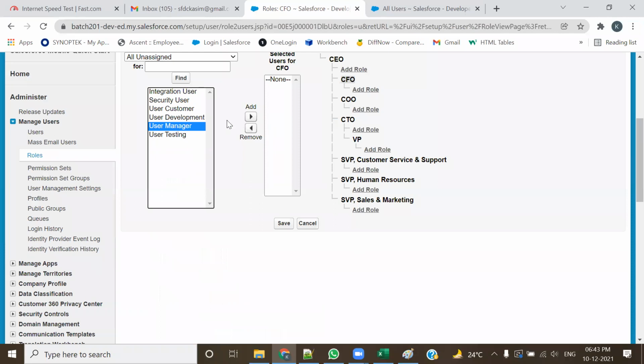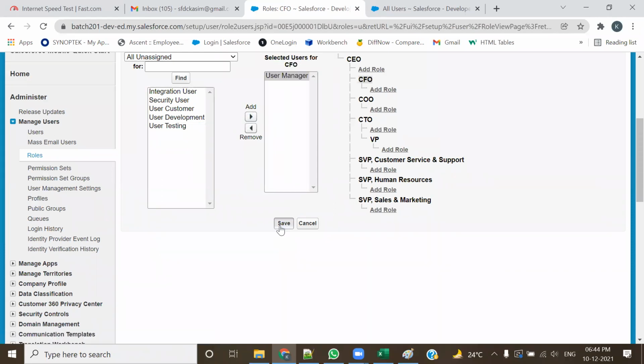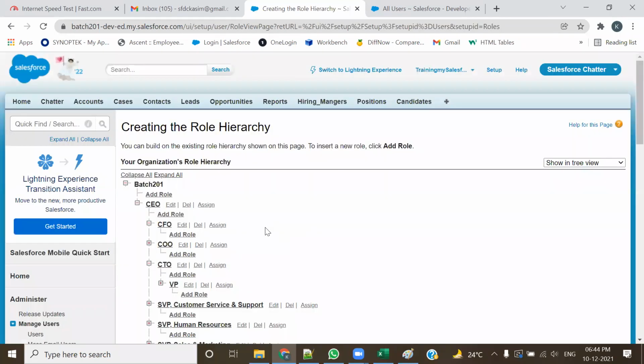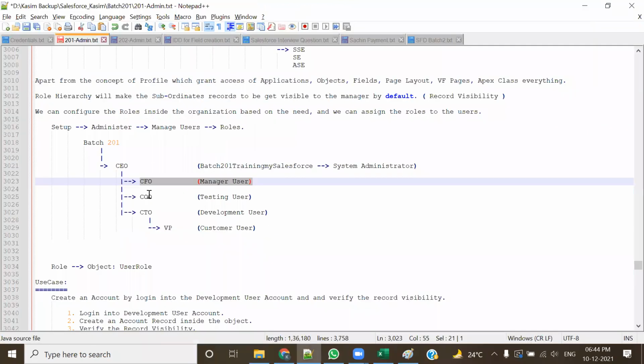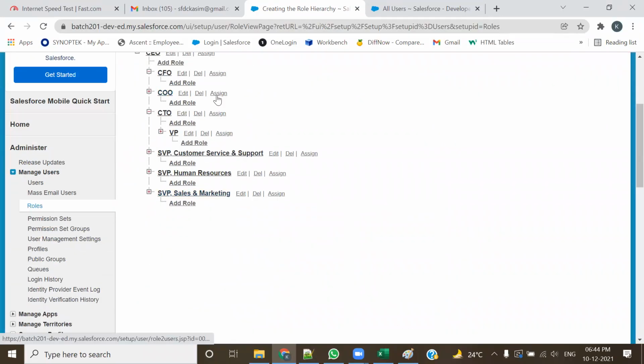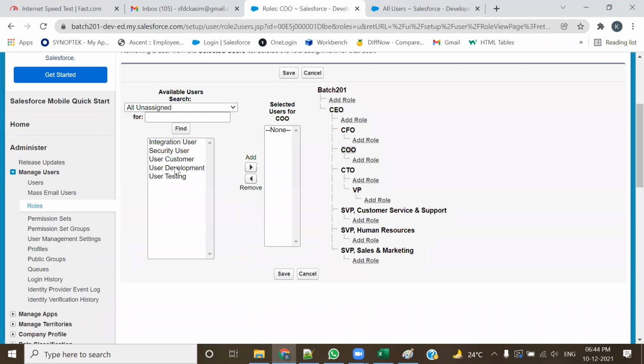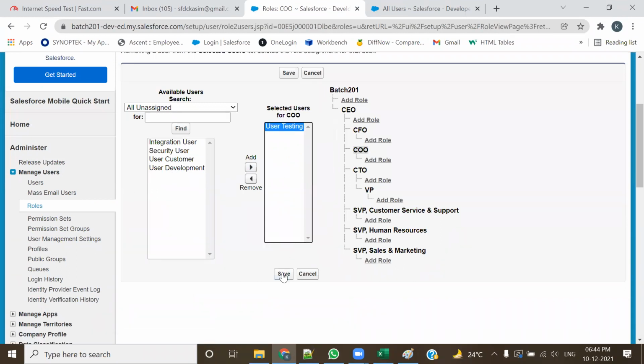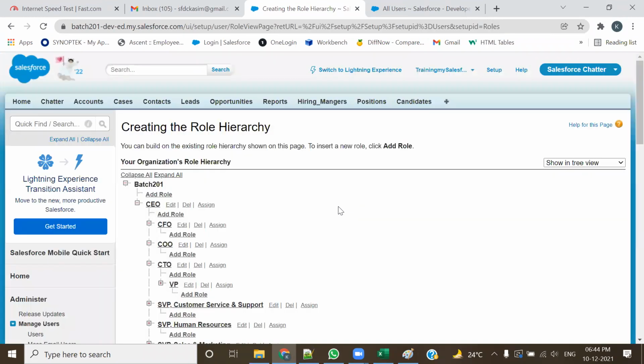To whom we wanted to give? We wanted to give to the manager. देखो CFO highlighted है यहाँ पे, manager, save it. ठीक है, उसके बाद में COO. COO we wanted to give to the testing user. So let's go to the COO, assign. Let's say the testing user, add him, and then save it. Okay, this is also done.